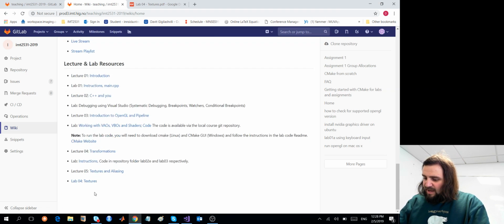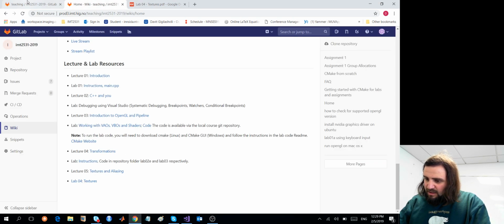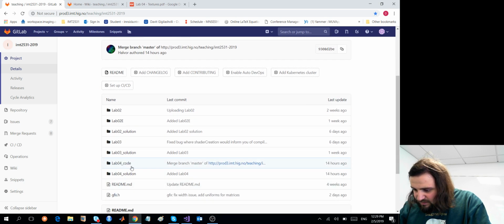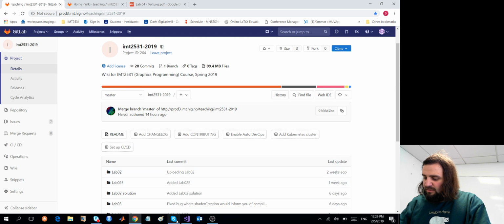As for the lab, if you scroll all the way down to the wiki again, there is lab 04 textures. There is a description of the lab. And as for the code, if you go to the repository where the previous labs were, you will find the lab 04 code folder, where are the actual resources you need. And as a kind of cheat sheet, if you get stuck, there is a lab 04 solution folder where you can find the final solution.